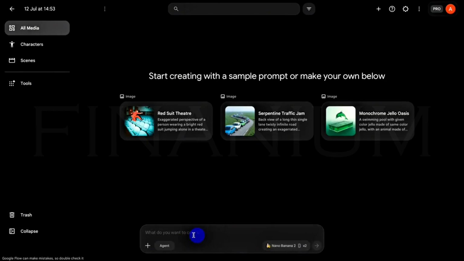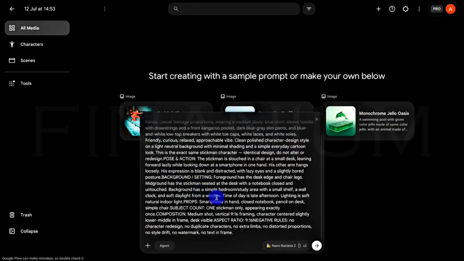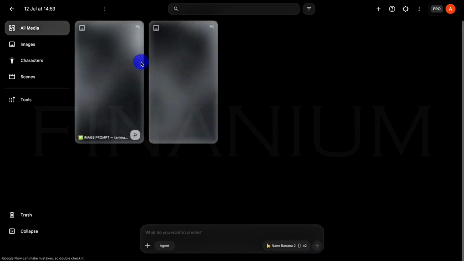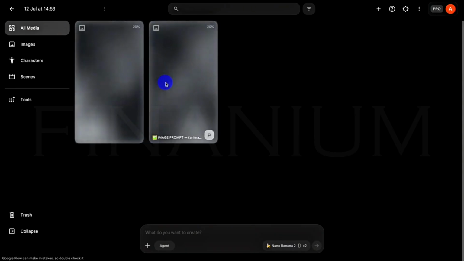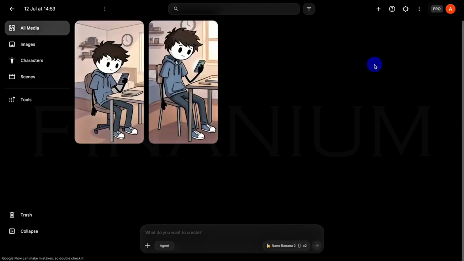Once everything is configured, paste the image prompt we copied from ChatGPT. Then click Send. The reason I selected 2 outputs is simple. Having multiple options lets you choose the better-looking image instead of settling for just one. Now all we have to do is wait while the images are generated. After a few seconds, the images appear. As you can see, both images are very similar. Simply choose the one you prefer.